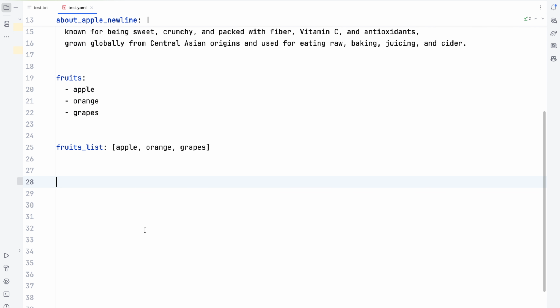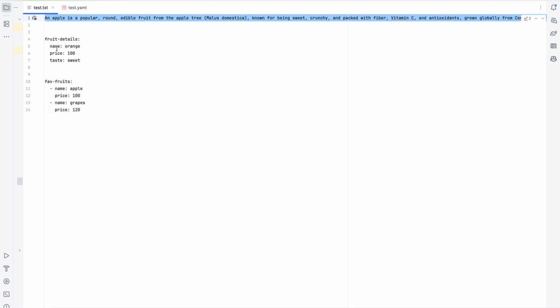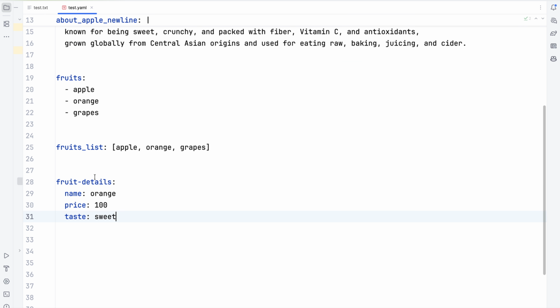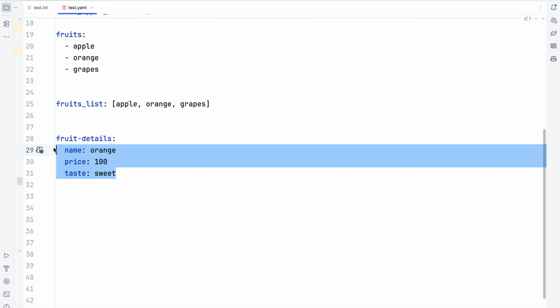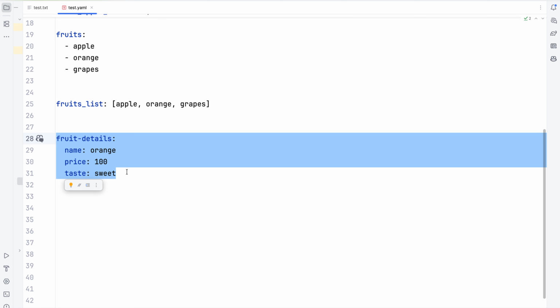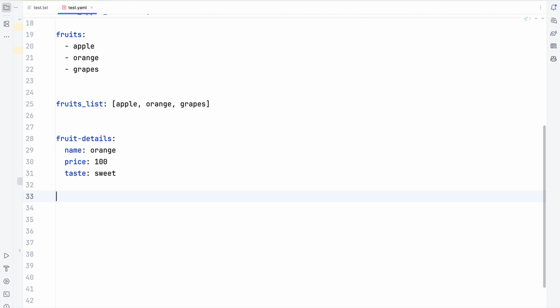Okay, now let's see one more thing. You can put a dictionary also, a type of object. Let's say we have the fruit details. Fruit details we have kept as nested. In the fruit details we have the name as orange, then the price, then the taste as sweet. So this is the kind of data you can put as a dictionary or object, if you want to.